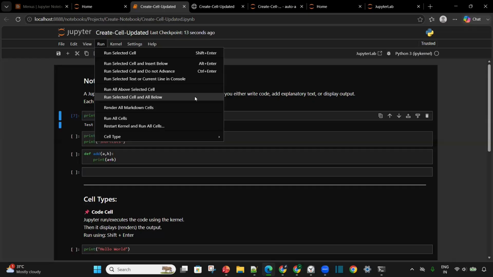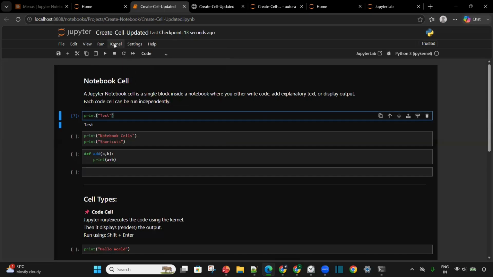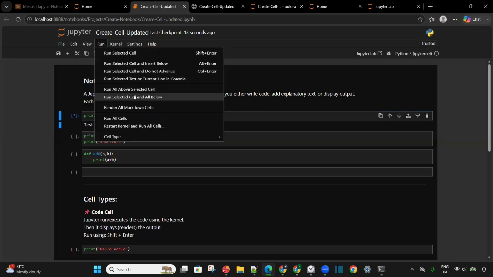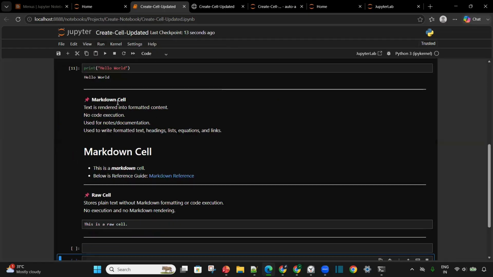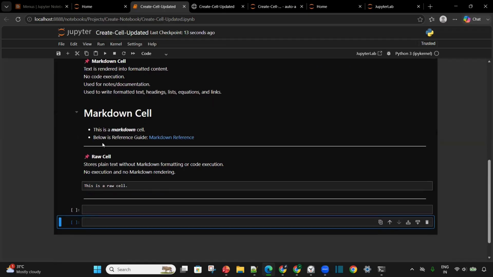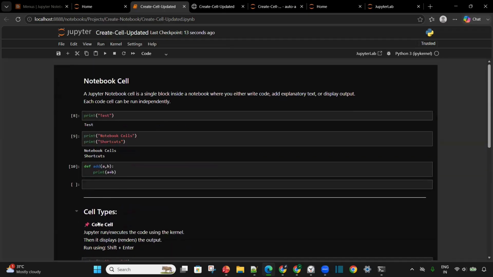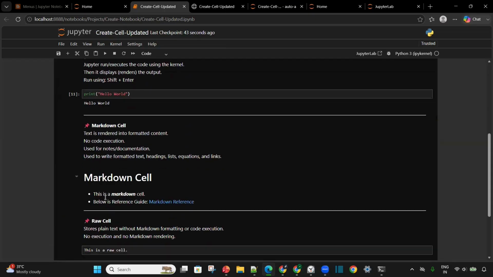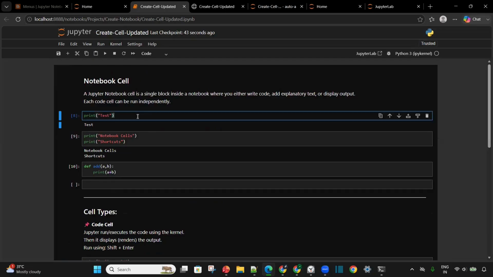Okay. Next we have the run selected cell and all below option. Run selected cell and all below executes the selected cell and all cells below it. Currently the first cell is selected. Now if I click on run selected cell and all below, we can see the control comes to the last cell, and if you scroll above, we can see that all the lines of code have been executed. So it executes the selected cell and all below it.